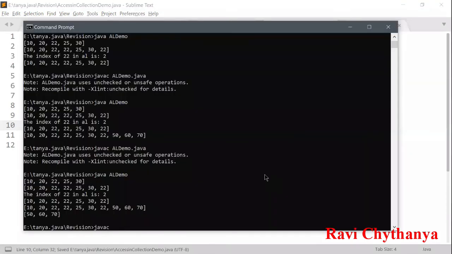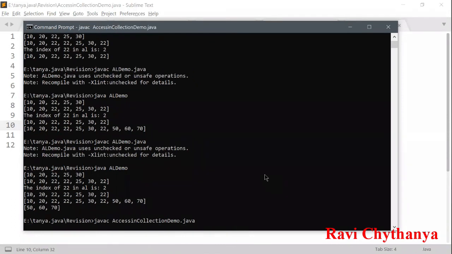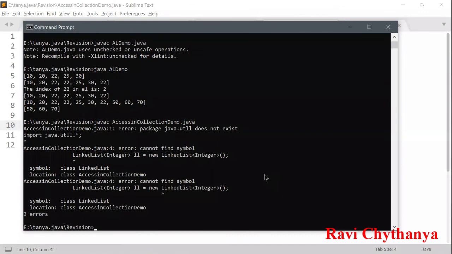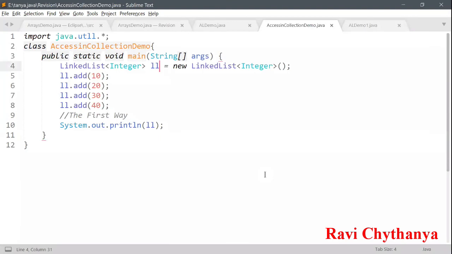javac AccessingCollectionDemo, right? I think, what is this? Sorry, not linked list.